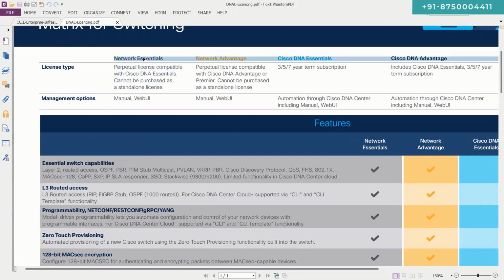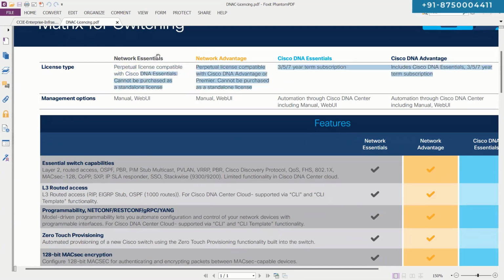This Network Essentials is compatible with DNA Essentials. So if you want to go for DNA Essentials, at least you have the Network Essentials license as the base license. And if you want to use the DNA Advantage, you have to have the Network Advantage license as the base license or the perpetual license on your device, right?